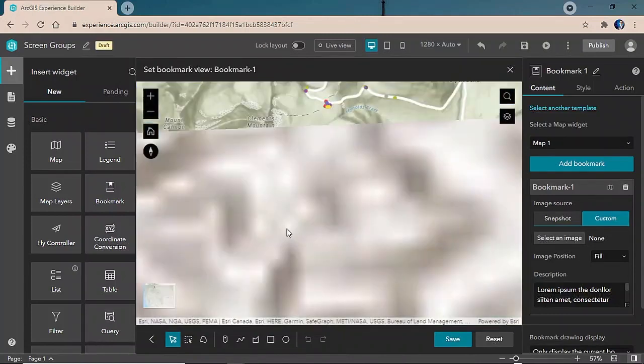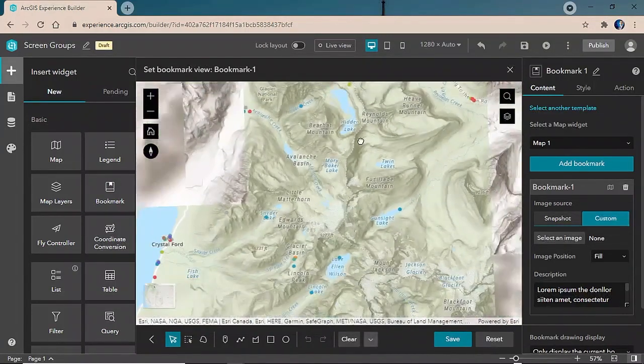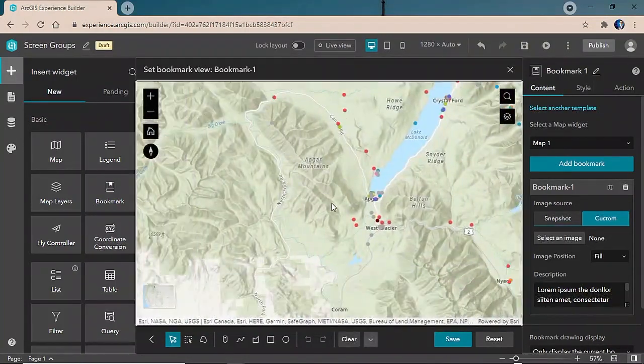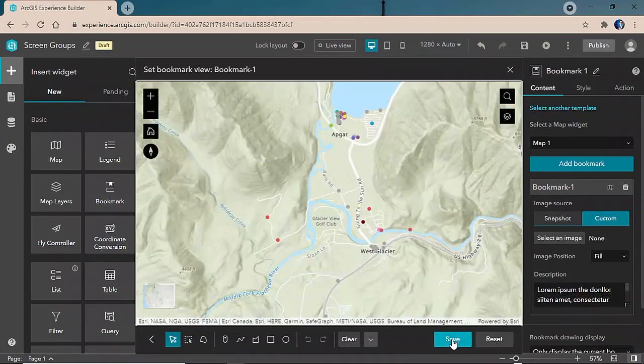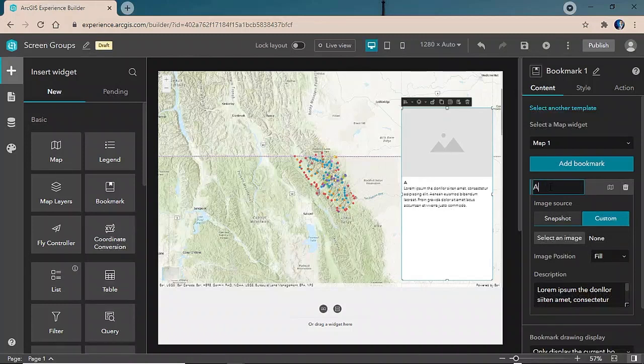We'll start in 2D near the entrance to the park, where we'll configure an initial bookmark around the ArcGIS entrance area near where the park headquarters is. We'll go ahead and save that, and we'll name that bookmark ArcGIS. We'll also give it a quick description just to help people understand what we're looking at.